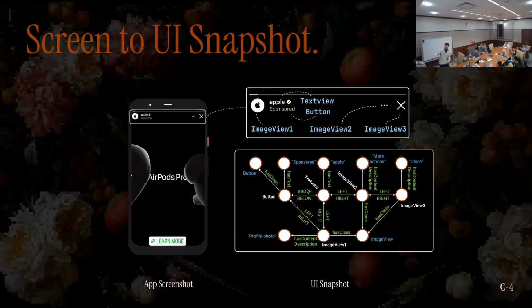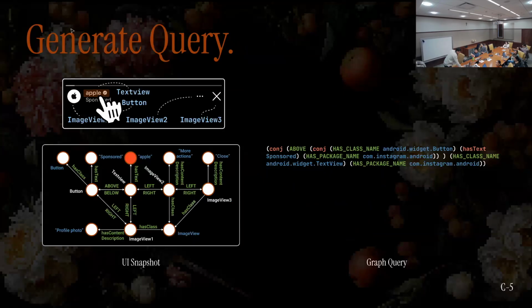So first we, as I said, augment this UI snapshot into a graph. And when the user specifies a piece of element they want to look for, we created this query language that basically identifies the target element and only identifies the target element. There's a lot of details I'm not going to cover here. But once we have this query, we can execute it on the UI snapshot and find the element that we want. So let's probably just dive into the graph query a little bit.